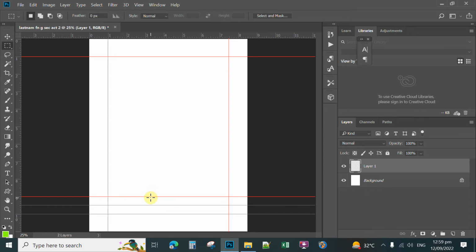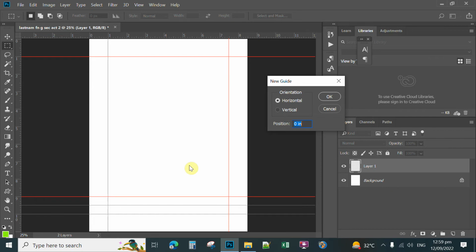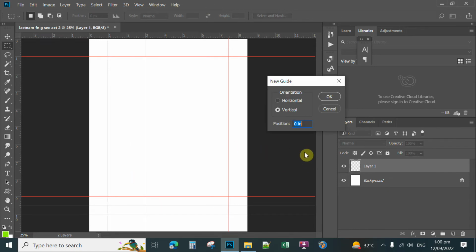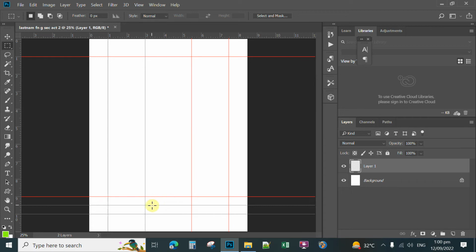This time we are going to make a title here at the center. So we select view, new guide, and then we type 3, vertical, 3 inches from the left. And then that's 5.5. View, new guide, and then create 5.5 vertical. So we have the center for the title.